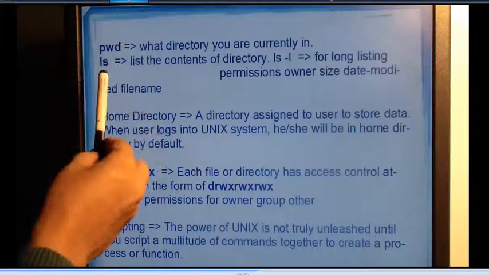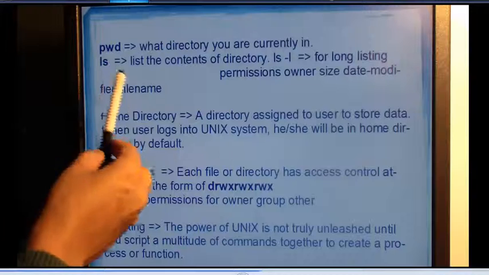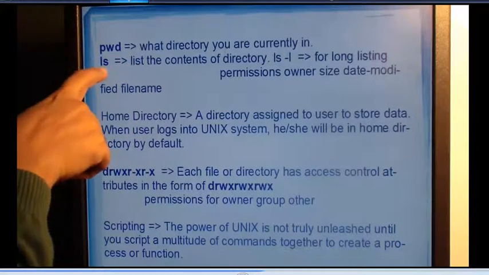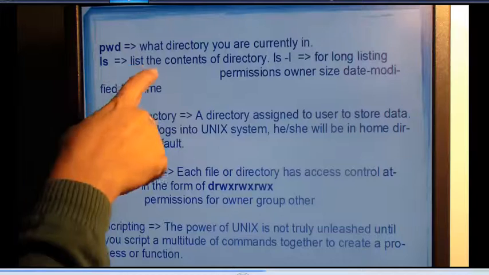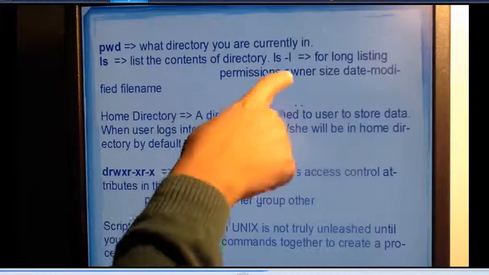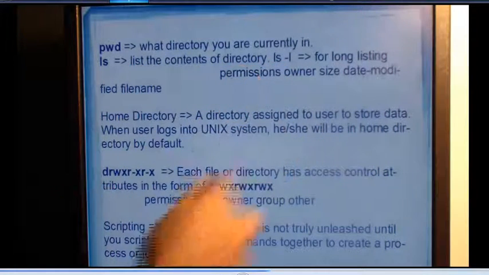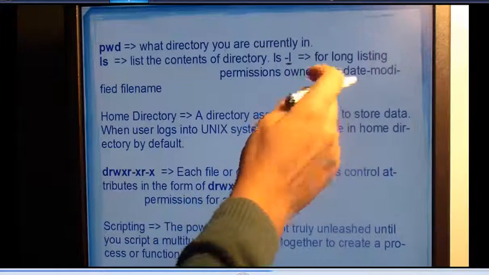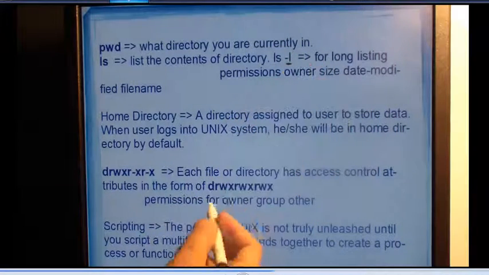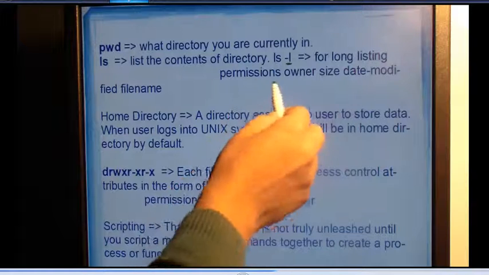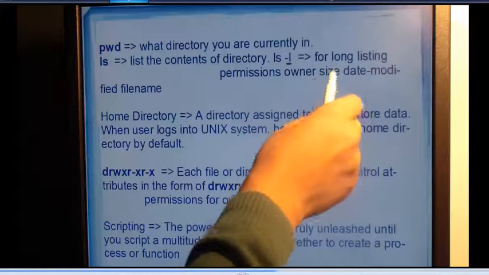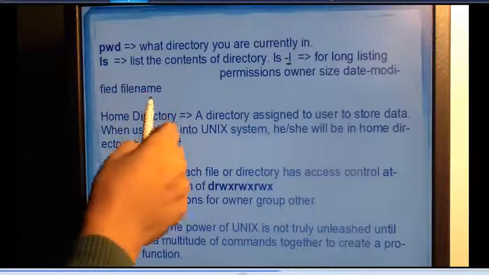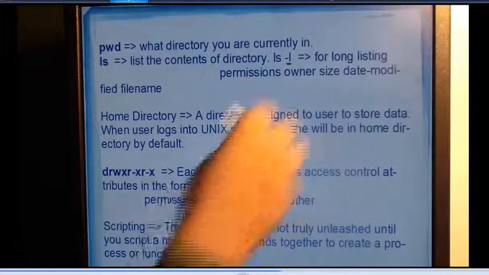Okay. Then ls, which is short for list. ls lists the contents of the directory. Like if you say ls -l, that I was talking about, the l stands for long listing. Long listing shows permissions, owner, size, date modified, file name, everything it provides.